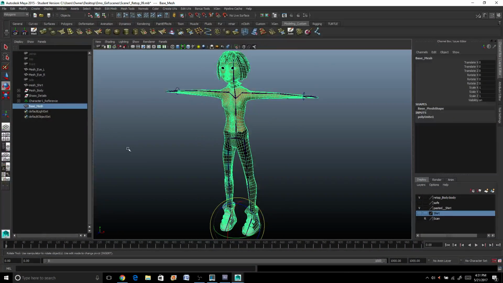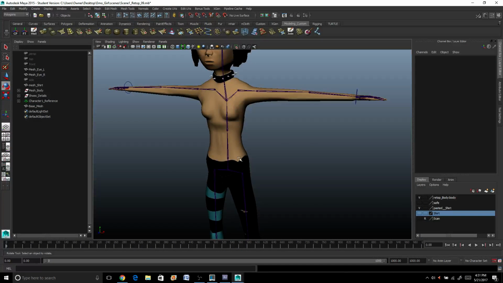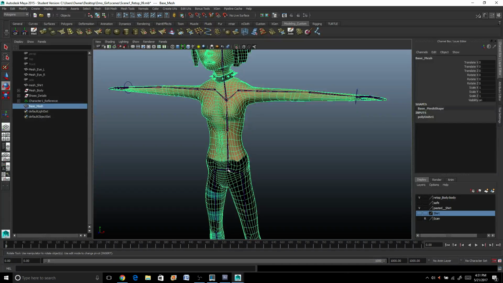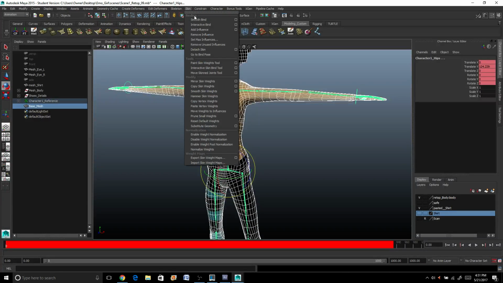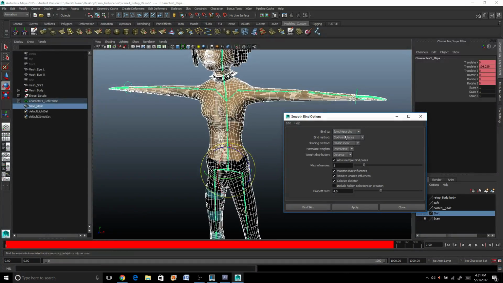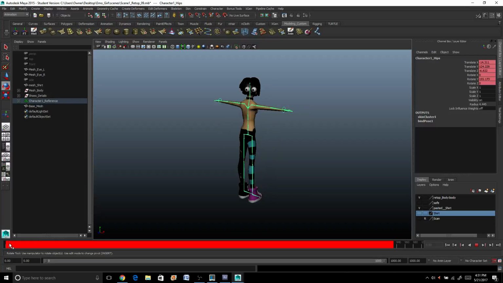Come along nicely. Next step, we're going to select the base mesh, shift select the root joint, and we're going to go back to our animation dropdown. We're going to go to skin and go to smooth bind, set our option box, make sure that you have joint hierarchy selected. Okay, hit bind skin. Okay, so let's go ahead and just test to make sure that it worked.